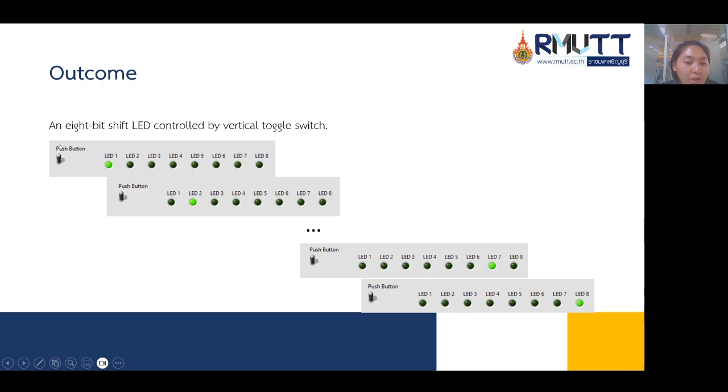Using vertical toggle switch. This is the push button with type vertical toggle switch, and this is LED. There are 8 LEDs, and then they shift one by one from LED 1 until LED 8. And then I will show the experiment.